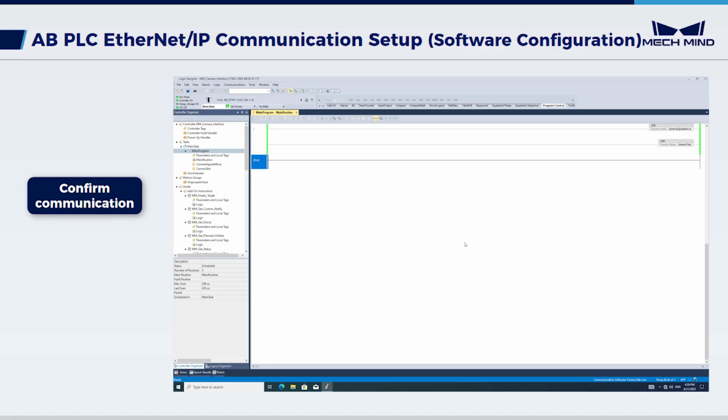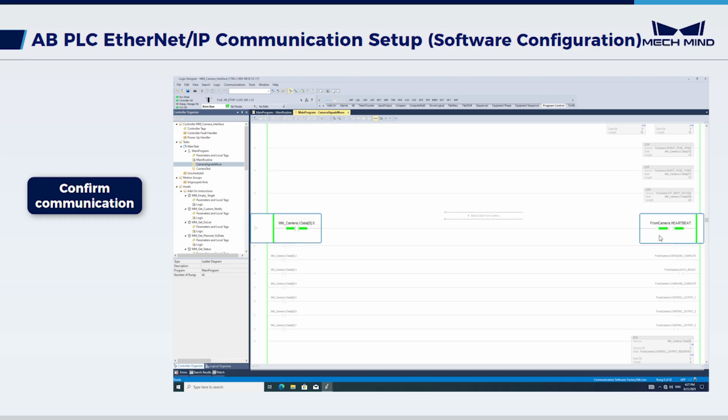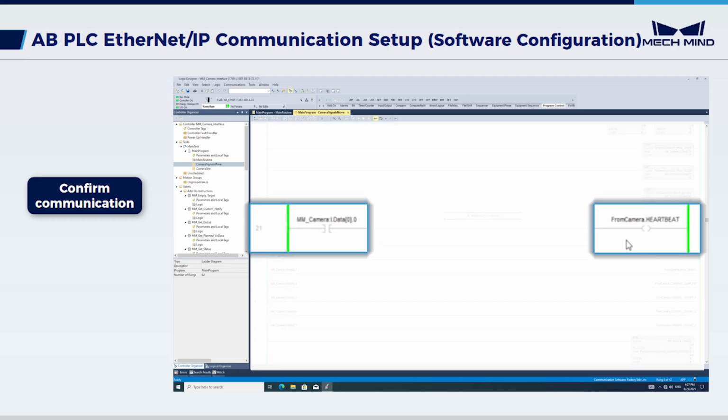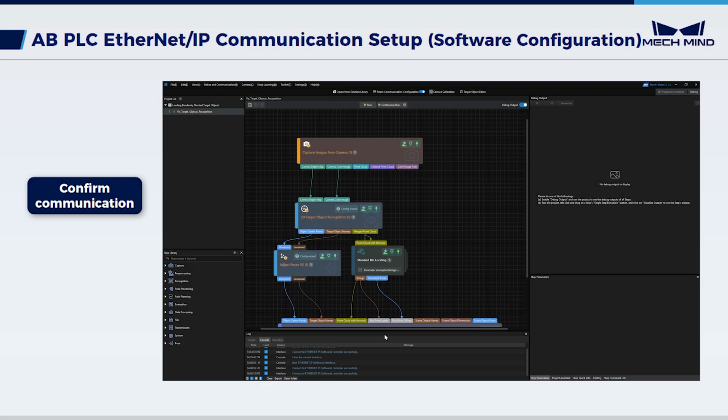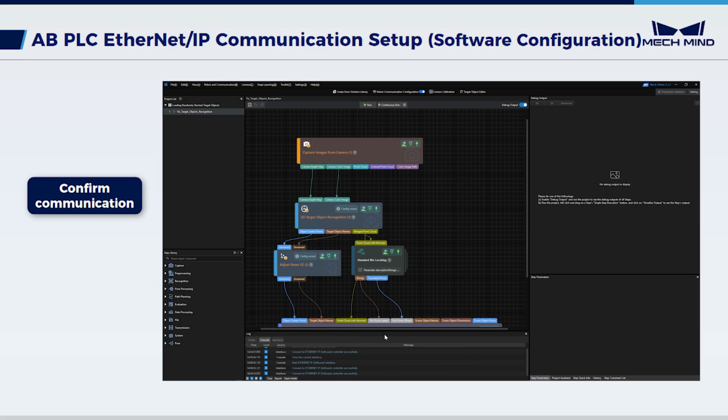After switching modes, validate the downloaded logic is running. Double-click camera signals move to open it. Monitor the tag from camera.heartbeat used on rung 21, which should update periodically. This indicates an active heartbeat from the Vision IPC and successful data flow into the PLC. On the IPC, open Mech-Vision's log, console tab and check for messages indicating a successful Ethernet IP connection. This completes the Ethernet IP communication setup between AB PLC and Mech-Mind Vision system.